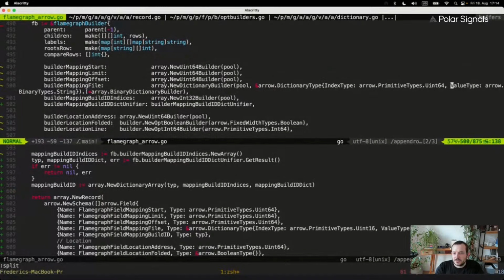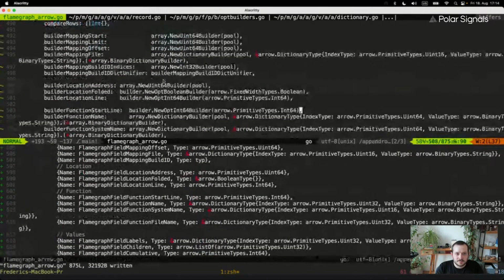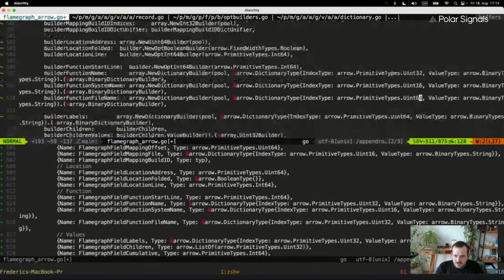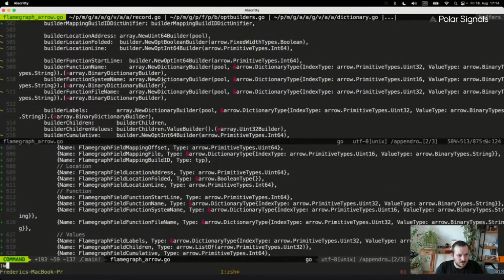So mapping file UN16. Function name UN32. System name UN16. Function file name UN32. Labels 32. All right. I think we're matching now.